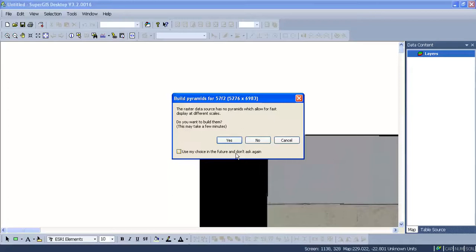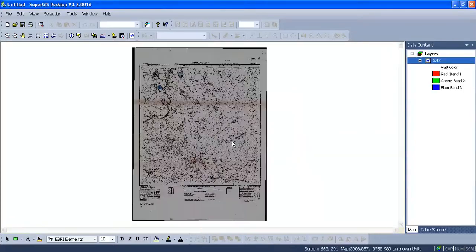Now it is asking you to select the S button to build the pyramid layers. So this is required for quick zoom in and zoom out. This only needs to be done one time. Now click on the S to generate the pyramid layers. Now it is generated and the image got displayed.